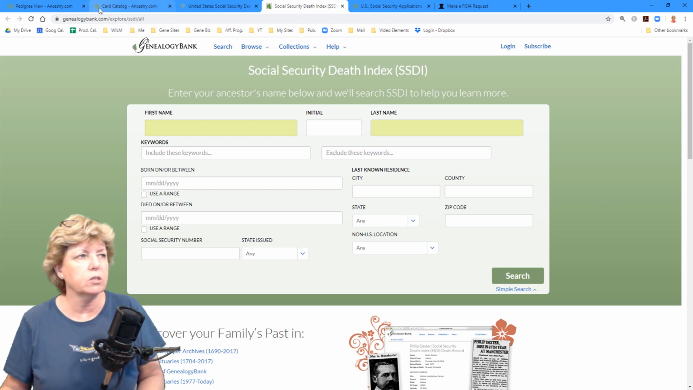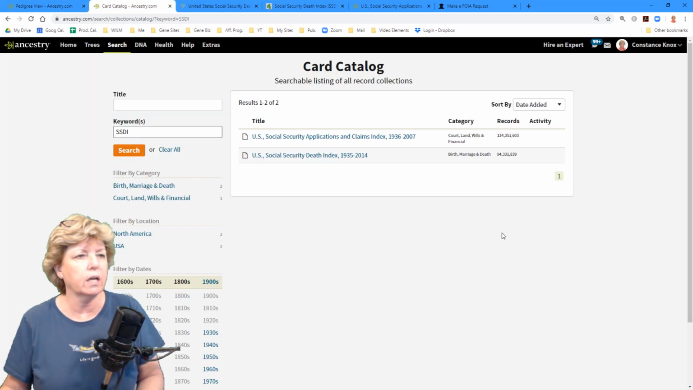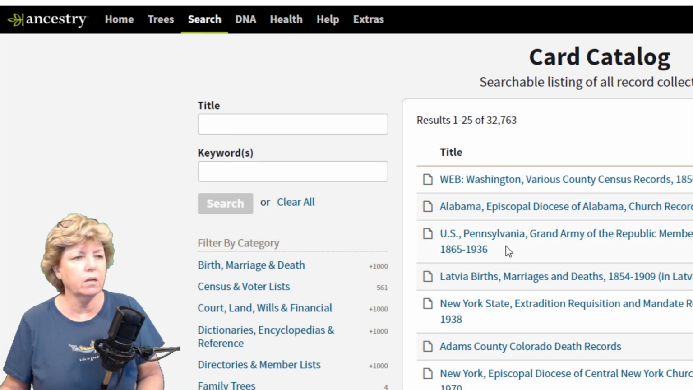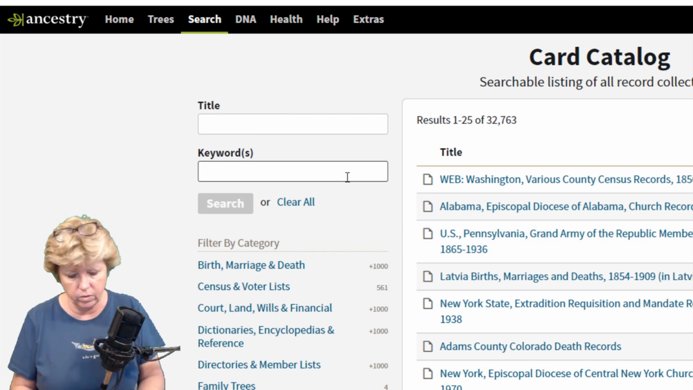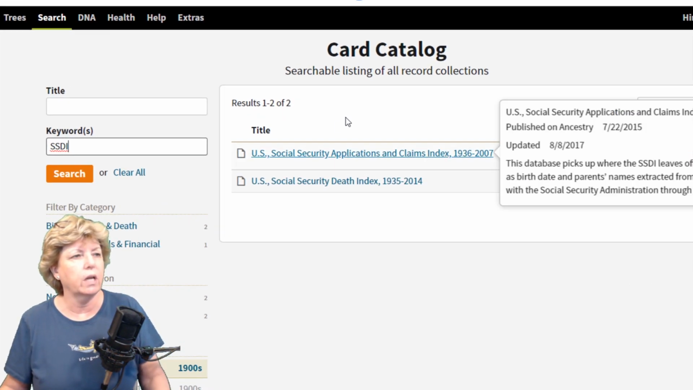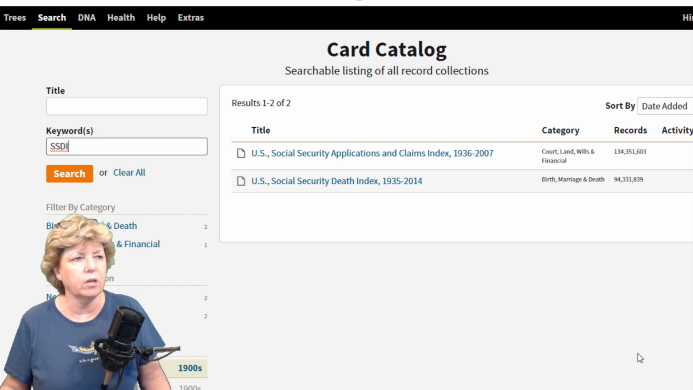So we're going to jump back over to the card catalog, and I'm going to show you how I got to this point, and it's really simple. What you do is you go to the search tab at the top, and you go to card catalog, and all you have to do is go into the keyword and type SSDI for Social Security Death Index and hit return, and these are the two record sets that you come up with.